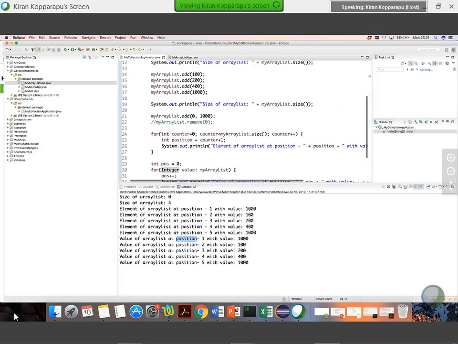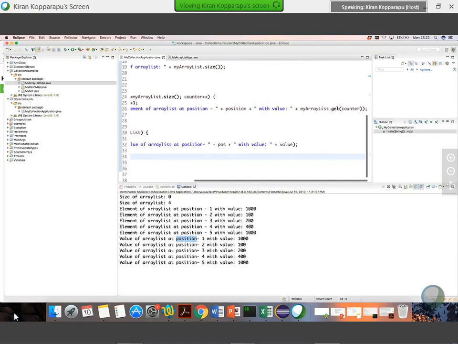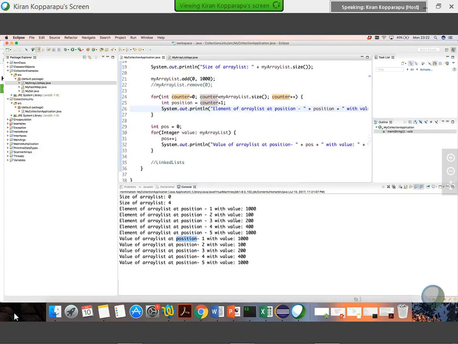For ArrayList, I think this knowledge would be more than enough, at least for you guys to understand what an ArrayList is. So we can access the elements of a list using get and then the index. Suppose I say get of 3, then I would get the value 200 and 400 directly. Whatever index you pass, it will give you the value directly.